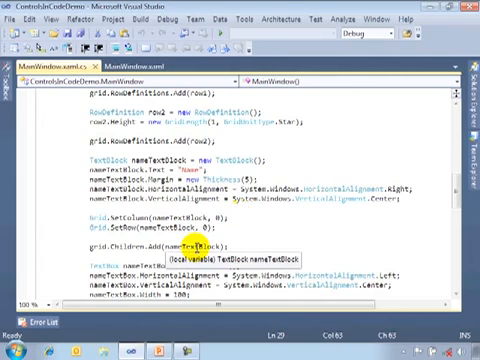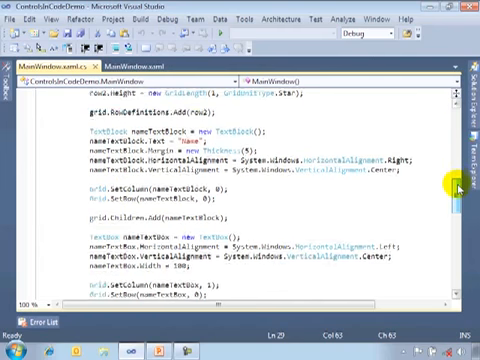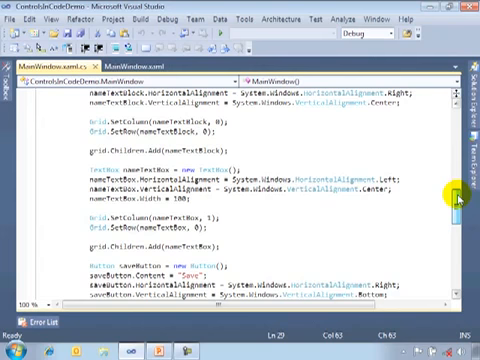So now that we have our text block, let's add our text box. I've created a name text box here. I've once again set my horizontal alignment to left, my vertical alignment to center, and my width to 100. I then use the same SetColumn and SetRow on my text box to say I want to put this into the first column, but I also want to put it into the 0 row. And then we're going to add that to our grid.